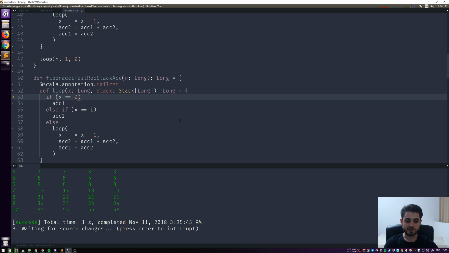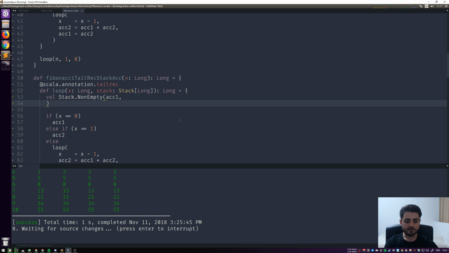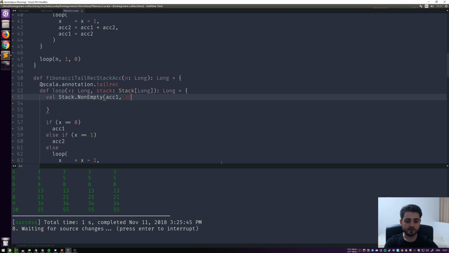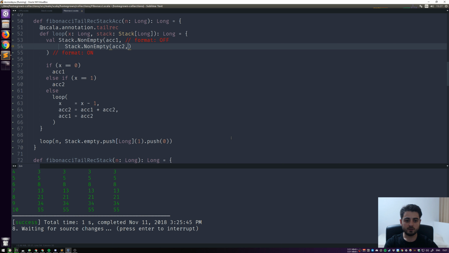So we need to get them out of the stack. So what we're going to do is we're going to deconstruct the stack like this, not empty. First accumulation, comma. And I'm going to continue writing here, but I know that the formatter is going to ruin this for me. So I'm going to do this, and I'm going to do that, right? So now I can format things as I want over here, right? So we're deconstructing the stack. We're assuming that there are always at least 2 elements in there, because in the beginning we'll push 2 elements in there. So it's going to be non-empty, and this is going to be the second one.